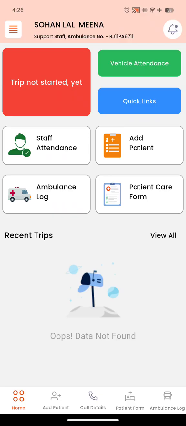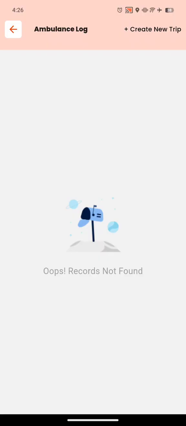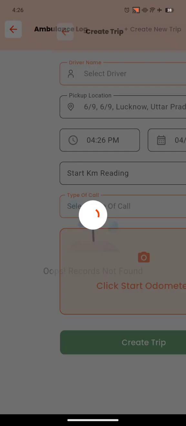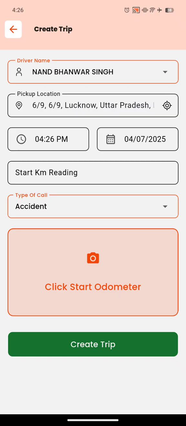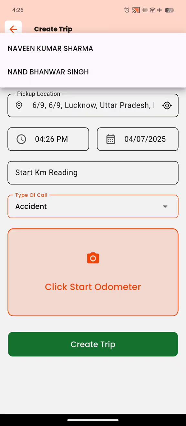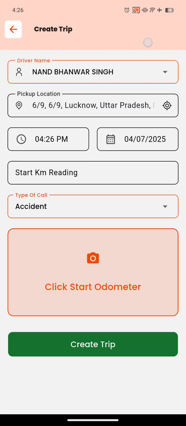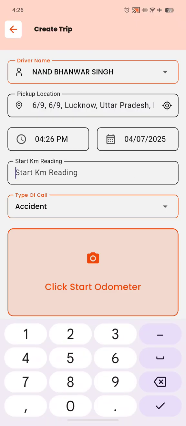Now if you want to start a trip, then we need to go here and tap on this create new trip button. Now you can see the list of drivers is there. You can pick one of them. Then the pickup location, current time and date are already filled.